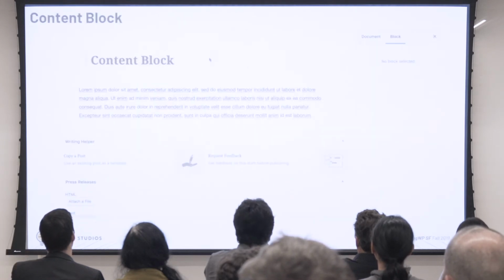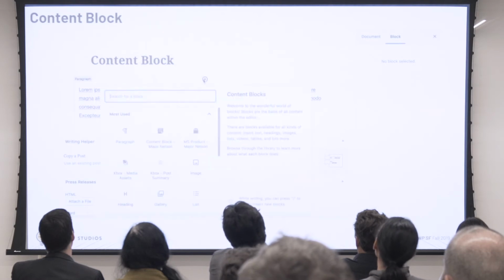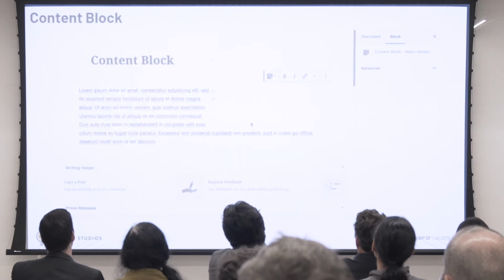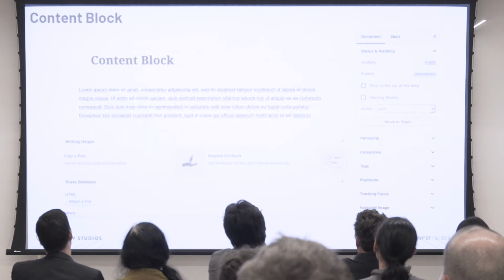And then the content block. This one is probably the most complicated block. It's basically a div that floats to the right. This was a shortcode that they had, and this is just a nicer experience than having a shortcode in there. It was not complicated.